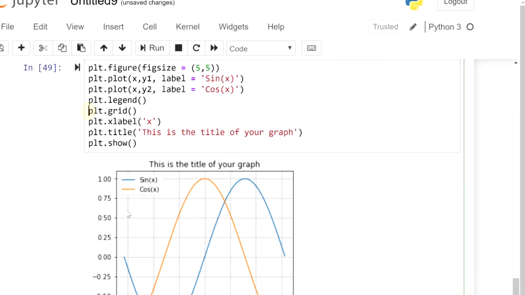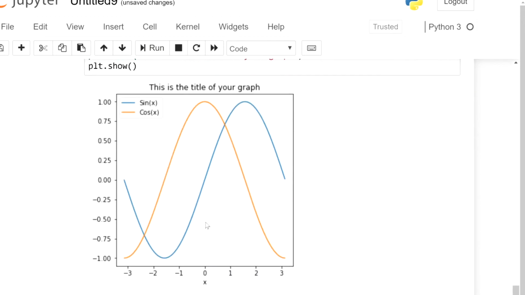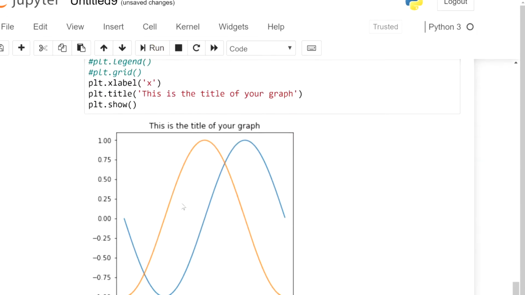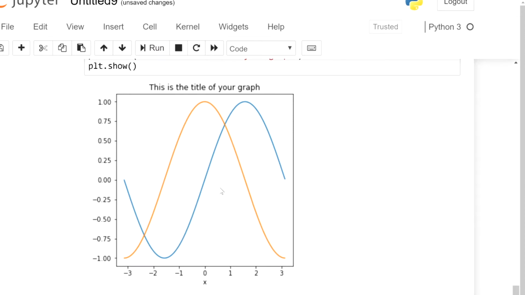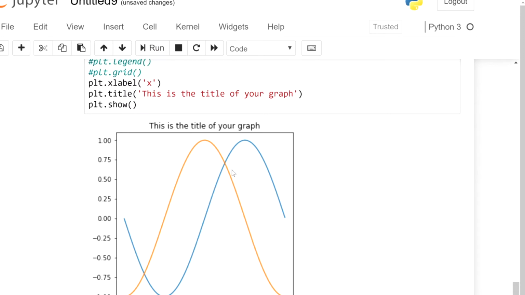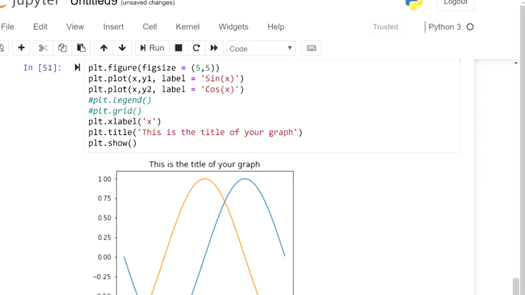Now, if you comment out the grid and run it, then you don't see the grid in your graph. Or if you comment out the legend, then that's what you see. There is no legend, so it's not clear. There is no label for each curve. So when we present several curves, we do want to show the legend.